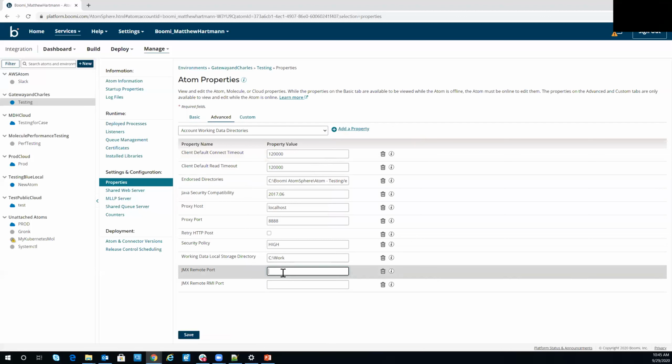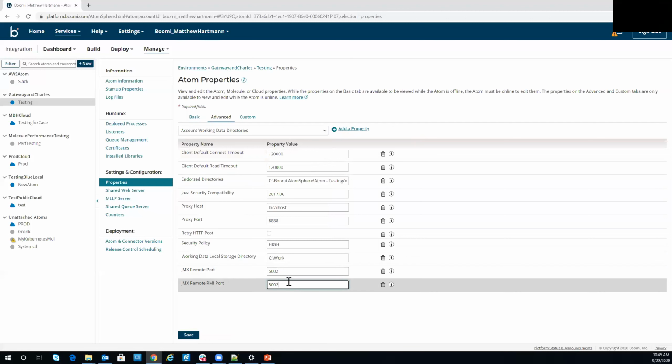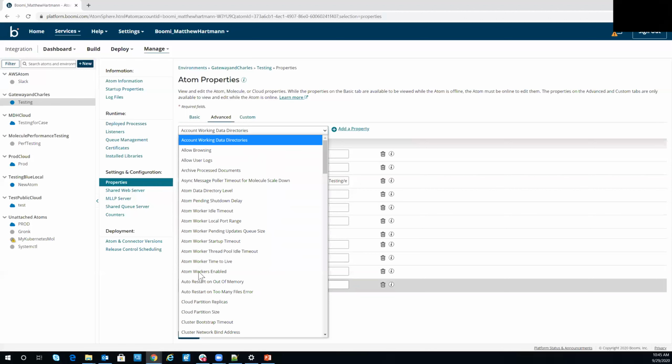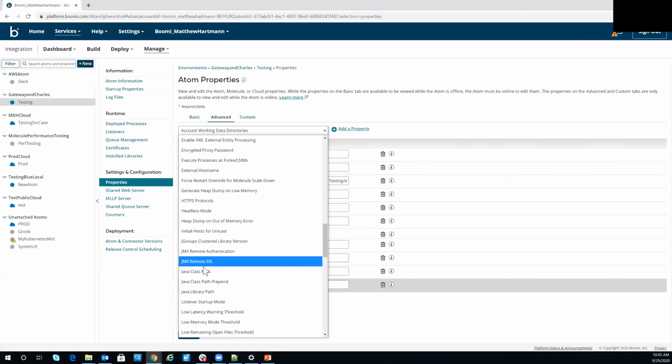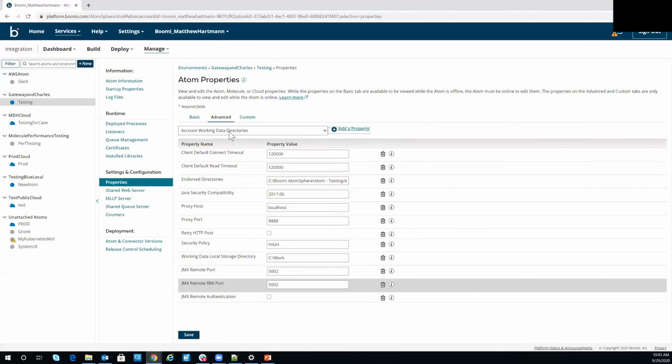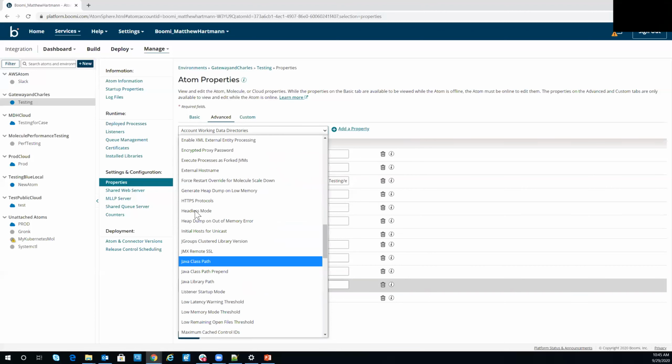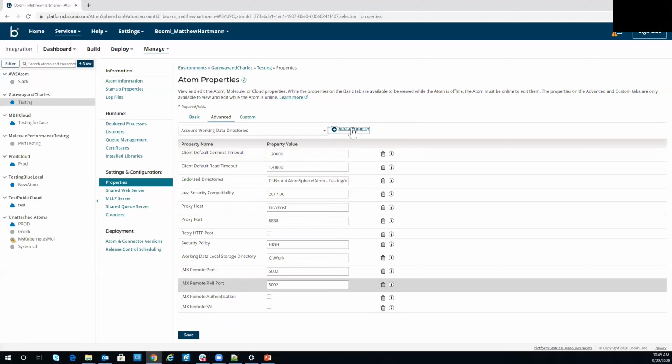Essentially, it just needs to be any value that is open on your machine and no other application or Atom in this case is using it. So I'm going to set both to 5002, which is the recommended port for this. This is in our help guide. Second item will be remote authentication and remote SSL. Note, you should set all four properties, as I mentioned, or you might see problems restarting or bringing up the Atom once these properties are implemented because you do need to restart.